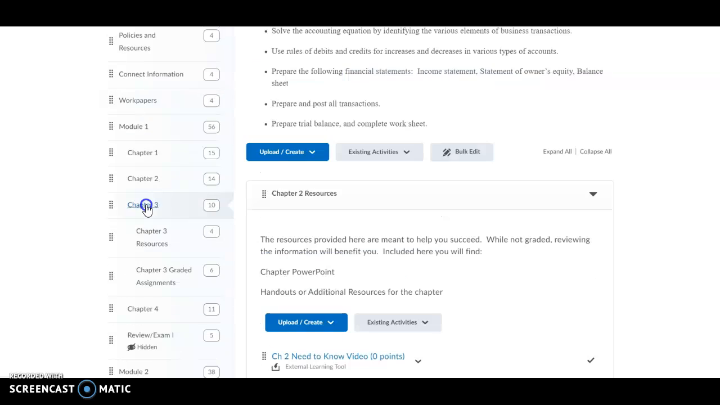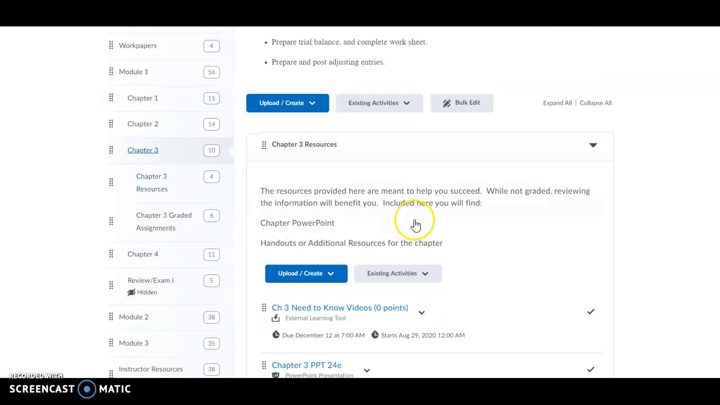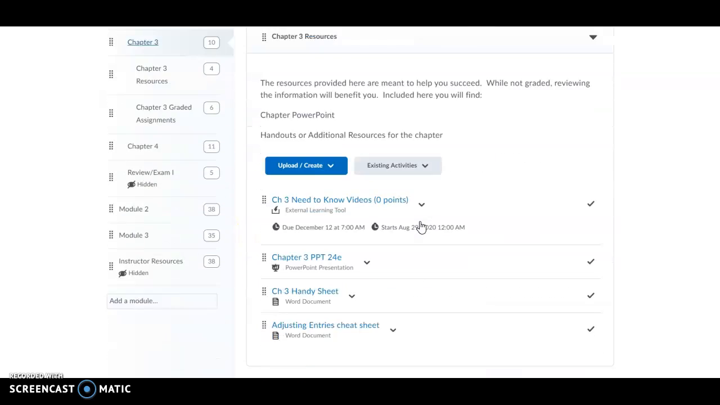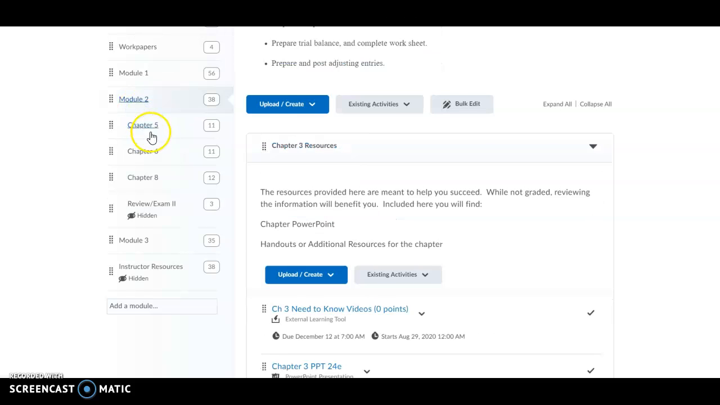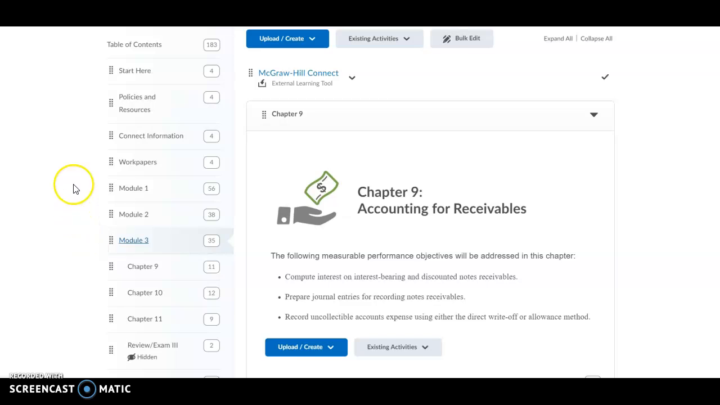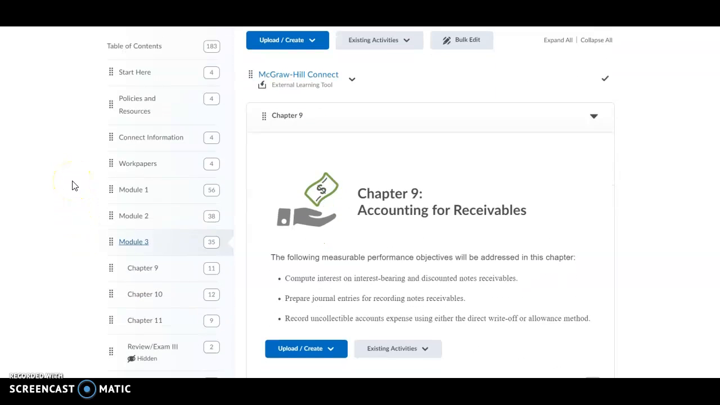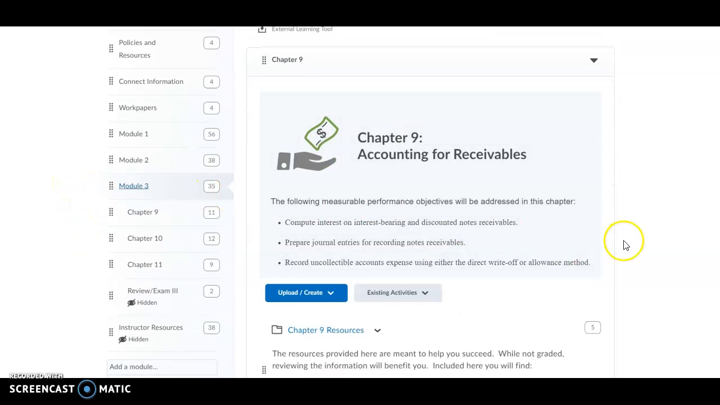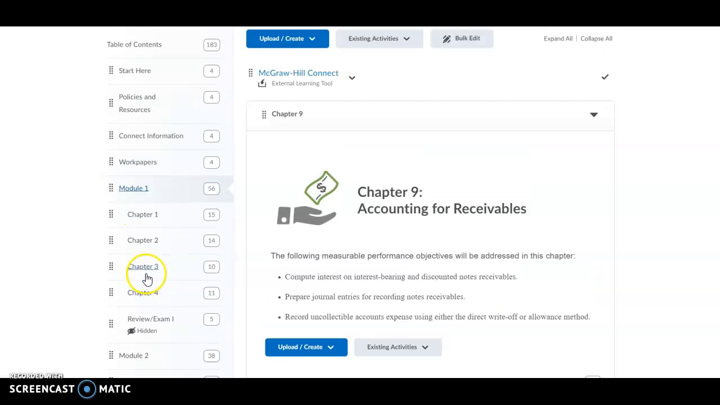Alright, the rest of the chapters are laid out exactly the same. The second module has chapters 5, 6, and 8. Module 3 has 9, 10, and 11. And as we get closer, you're going to see those review tabs open up, and there'll be some type of review in there for each of the exams, whether it's a list of topics that you need to be aware of and things like that. That's also where you're going to find your actual exam when it's time.